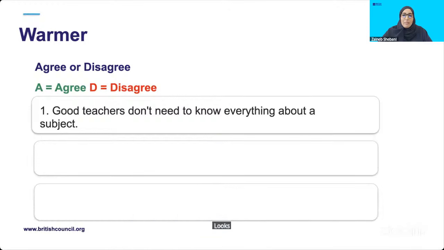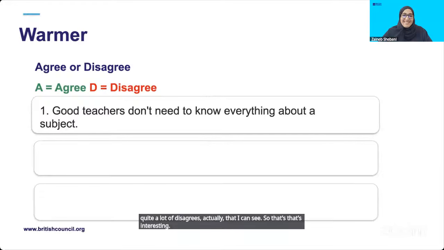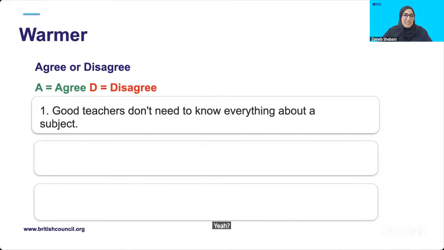Looks like we have a mix. A mix, actually, yeah. Quite a lot of disagrees, actually, though, I can see. So that's interesting. Yeah. What do you think, Stephen?